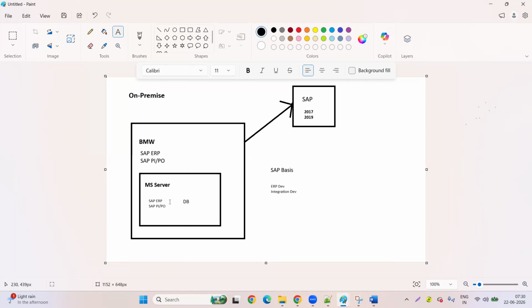So on this on-premises side, the BMW architects will connect with the SAP team and get the license along with the software copy. First you have to discuss internally which software you are finalizing. Later we will get that particular software, and BMW will receive it.